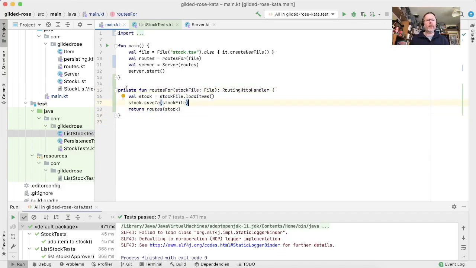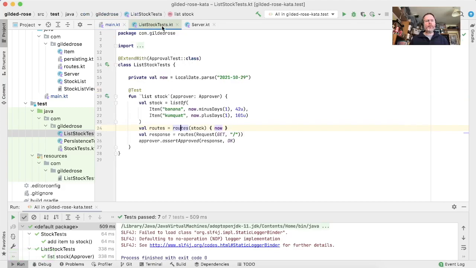So let's have a look at that. Let's make this public so we can call it from our test. That shouldn't have changed anything. We'll just run a test to check that we can. And now let's look at how that would change our list stock tests.